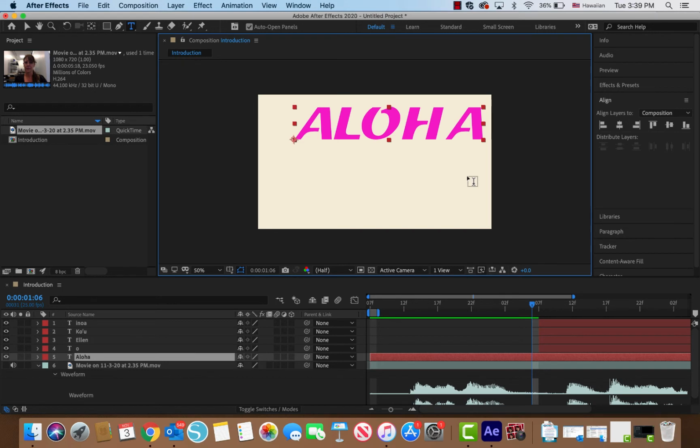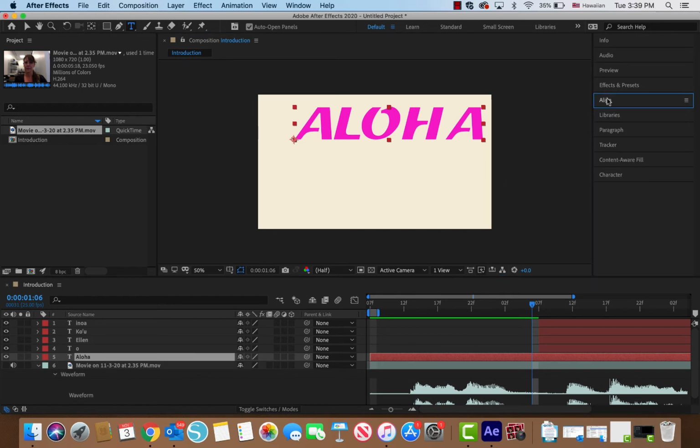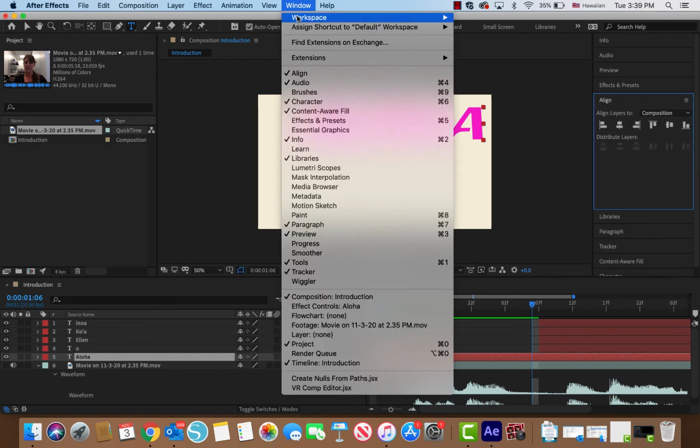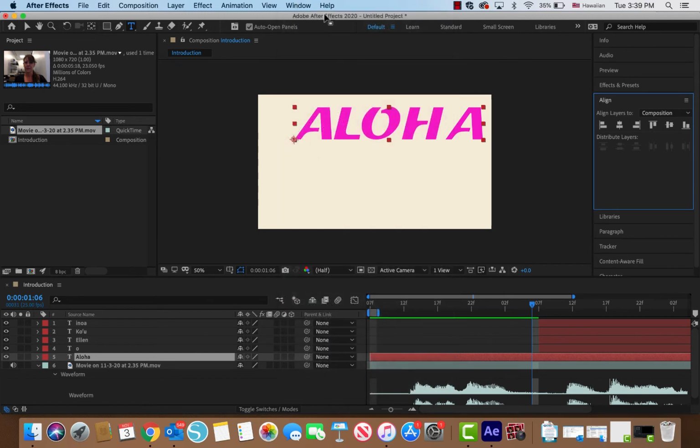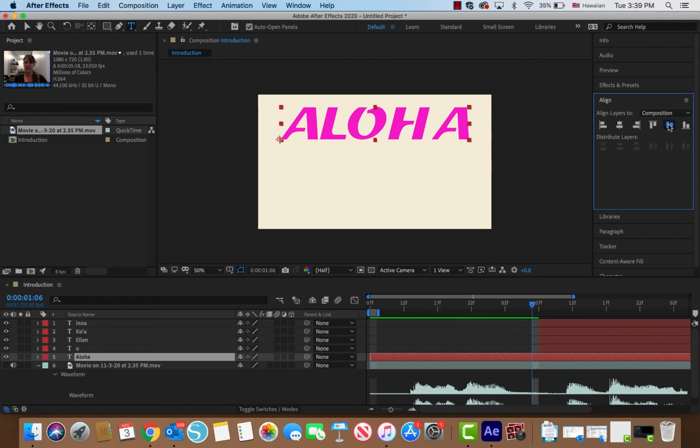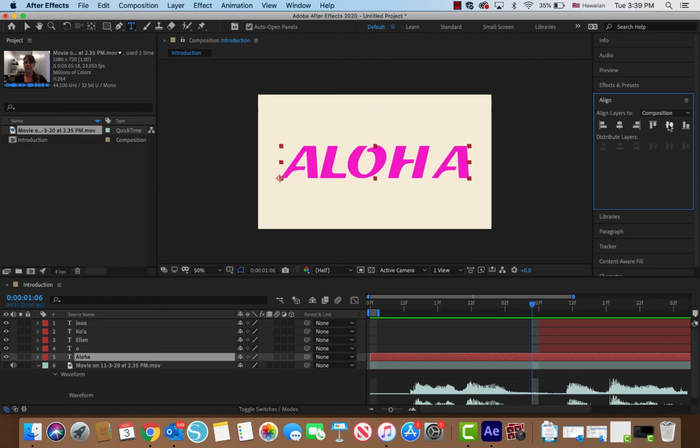And then what I want to do is I actually want to center this. To center my text, I need to make sure that I have this align window open. So we had character open. Here's my align window. Again, if it's not there, make sure you click on window and that align is checked off. Then you're going to look for the horizontal align and then your vertical align. That'll put you right in the center.